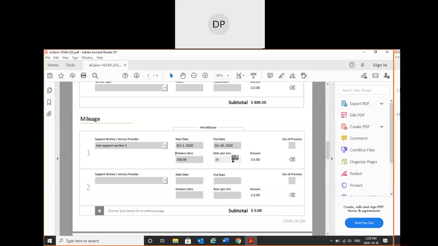Of course, the rate that you're paying somebody per kilometer, as well as the support worker hourly rate, is all dependent on your agreement with the support worker. So I'm just using 55 cents here as an example.